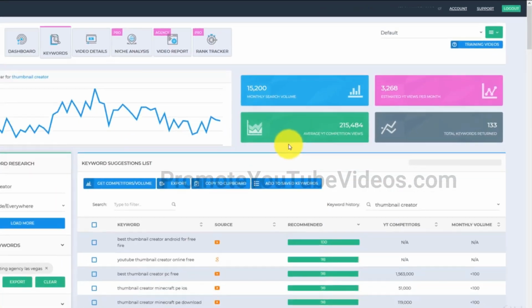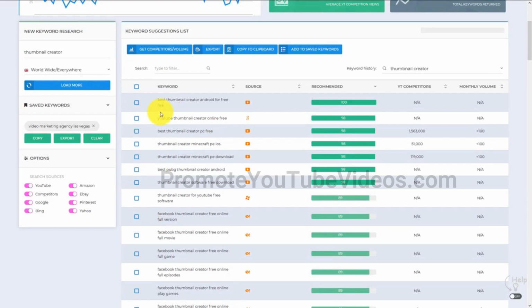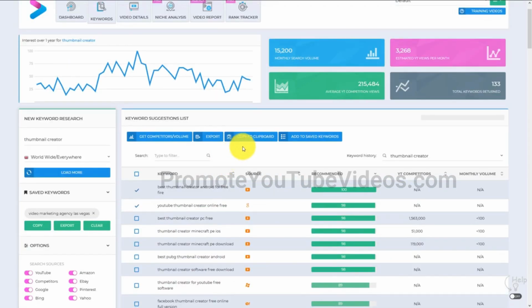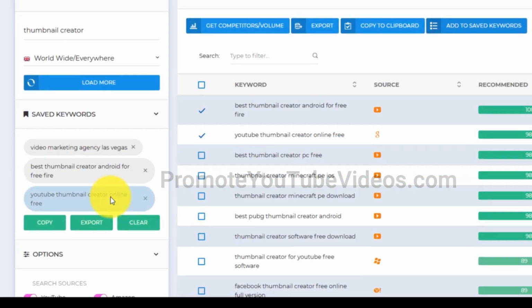The Videly dashboard provides this information on top. Here you can see monthly search volume, estimated YouTube views per month, average YouTube competition views, and the number of keywords returned. These details will help you figure out if this main keyword is worth your time.